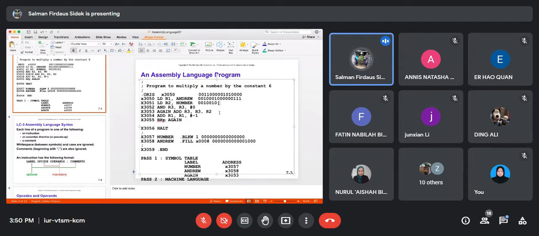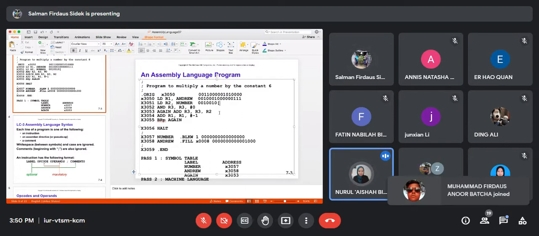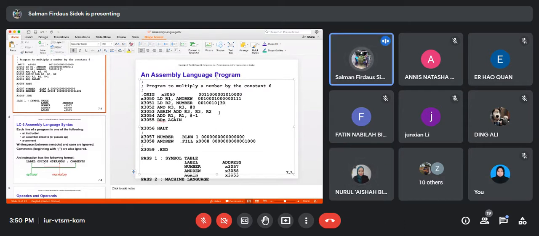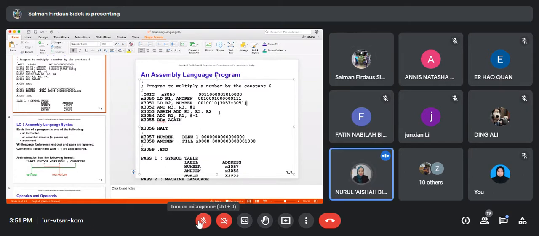Sebab ada kawan yang tak tahu, dia lambat sikit, tak apa. Macam mana awak buat tu? Sebab macam tadi ambil yang Andrew tu kan, so mesti ada kaitan dengan yang 3057 yang number. Okay, bagi tahu terus. Help your friend. 3057 minus 3050, pelan-pelan saya nak tarik. Minus, and then we got 3051. We got 6.